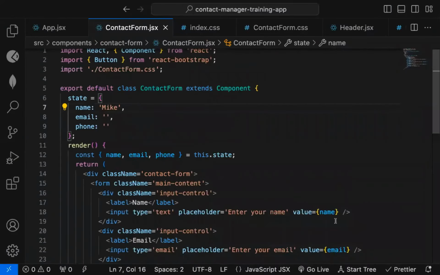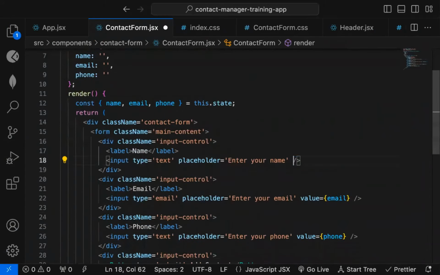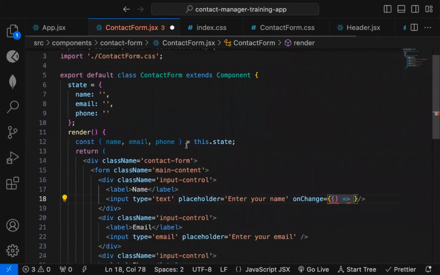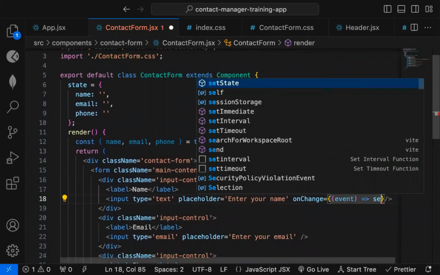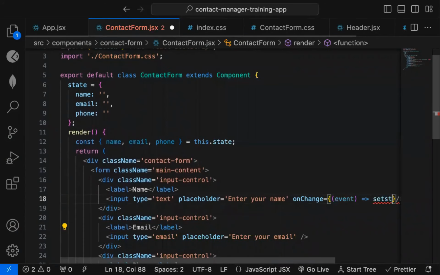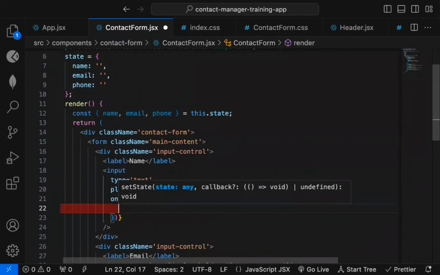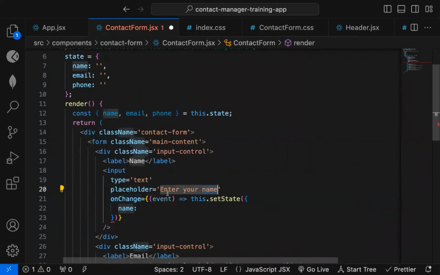Now I have given this value field. Whenever you give value, value is optional. You don't need to give this. So I don't need to provide this value. This is optional. And I can add on change handler here. I want to change this particular state. So I can add an event listener here and you will automatically get event. I can say set state, and I need to pass object. And here I want to update that name property because I'm changing the name.